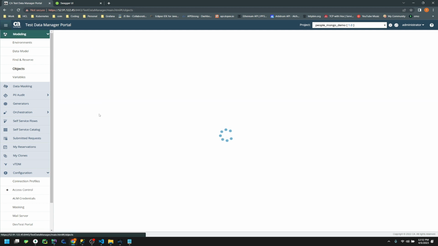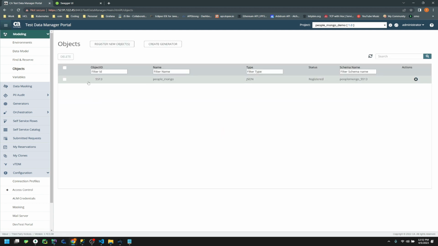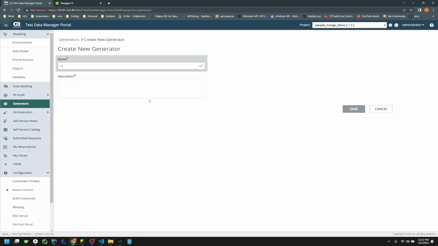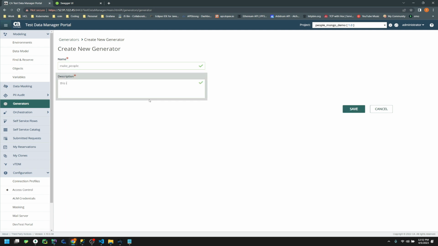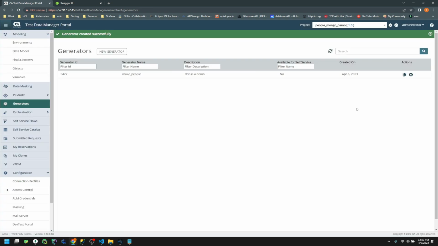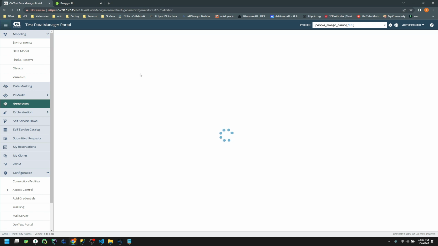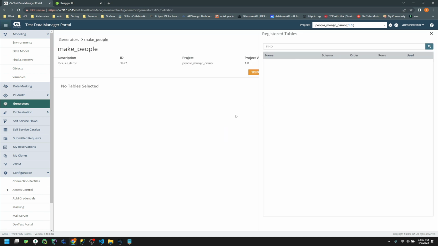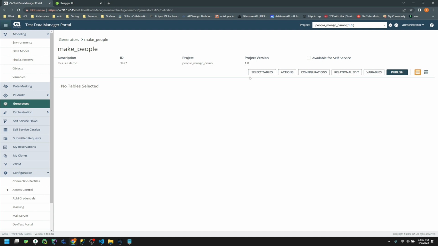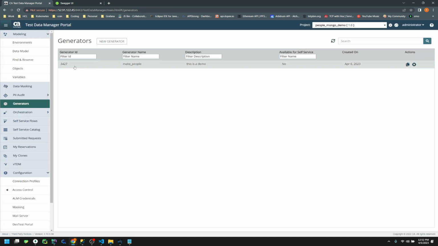But what we want to do, let's go back over here and generate some data, okay? I'm not going to spend a lot of time doing this, but make people. Okay, and then let's hit save, and that's going to generate our people for us. We'll go in here, and oh, tables aren't there. So what you do in this case is you go back and refresh, and then they will show up.